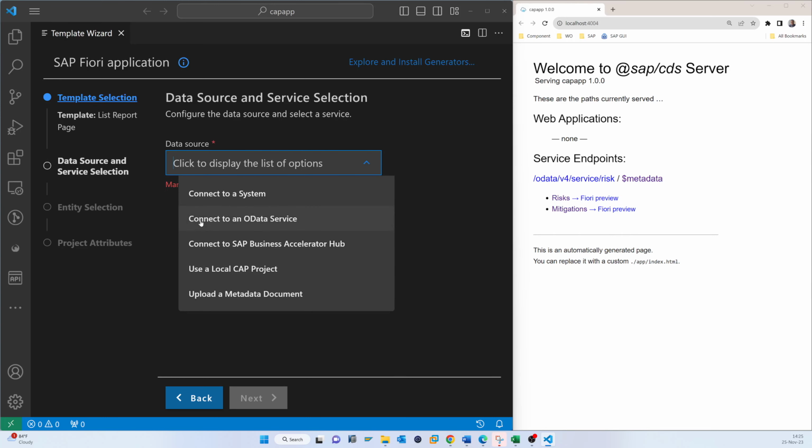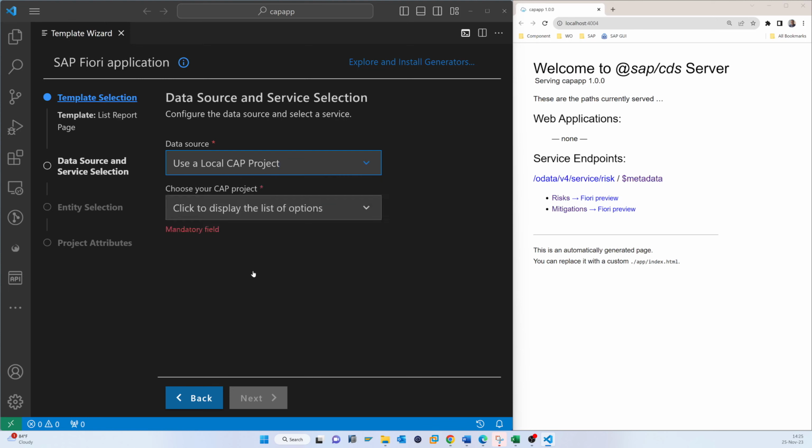And if we want to connect any OData service, for example, if you are a Fiori application designer, and you have any other data source, then you can connect with that. Also, if you don't have any service and you have only metadata, you can also upload that. But in our application, our Fiori elements will connect with that application. So here we will use just a local CAP project.